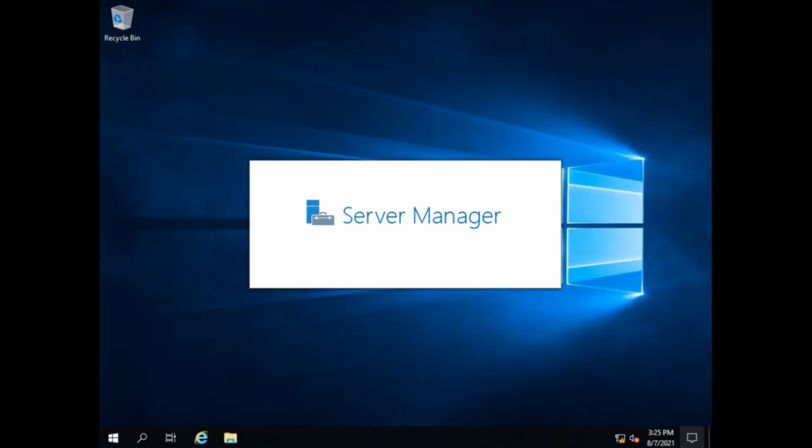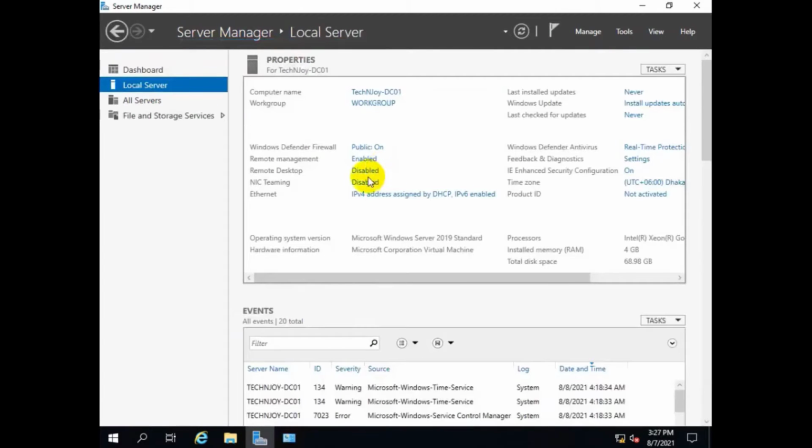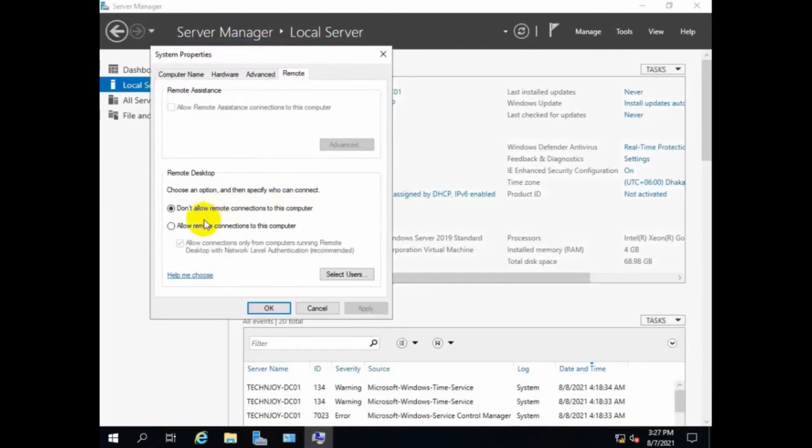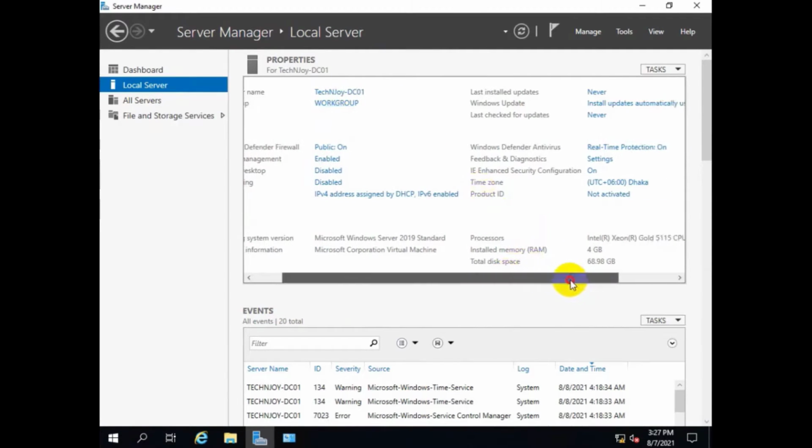This part is complete: the operating system installation, changing the name, providing the IP, and enabling Remote Desktop only for remote access to the server. This is done, and I will further proceed to the installation of Active Directory.